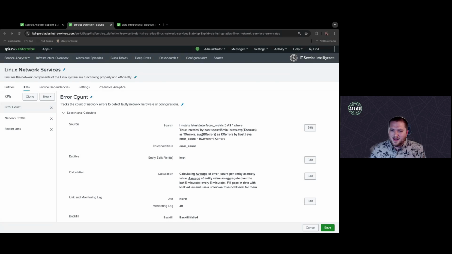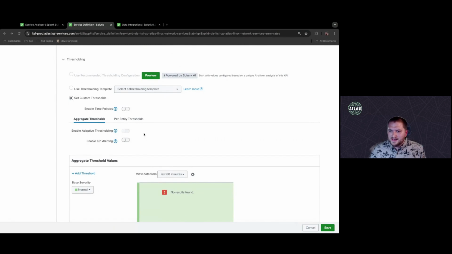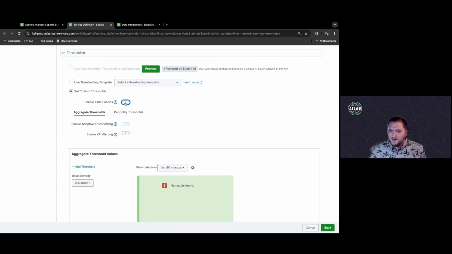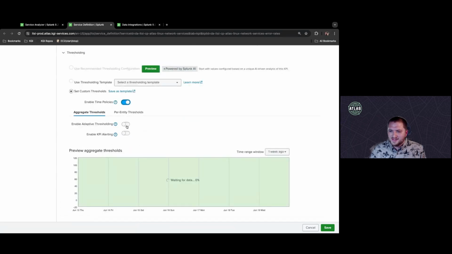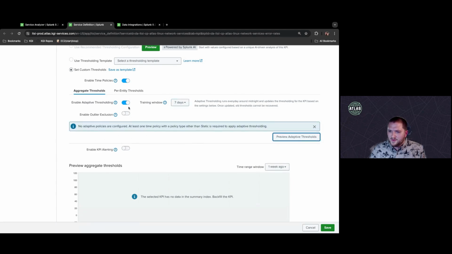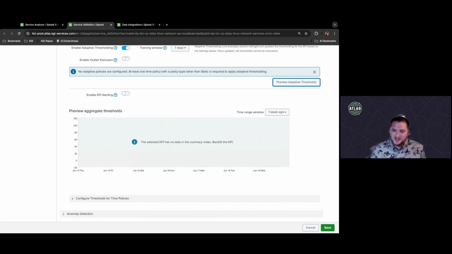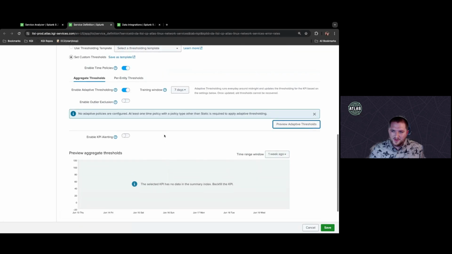So for this KPI, error count under our network services, we can either manually set thresholds, or we can, once we enable time policies and adaptive thresholding, train on historical data. I don't have the demo ready, but we can train on the historic health values of that KPI and determine what KPI values automatically to update on a particular interval.